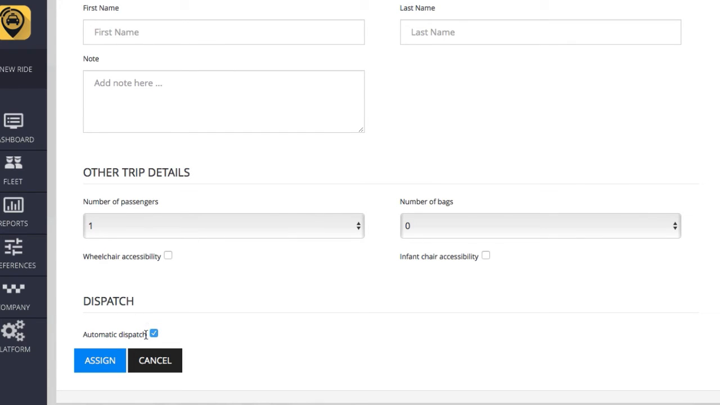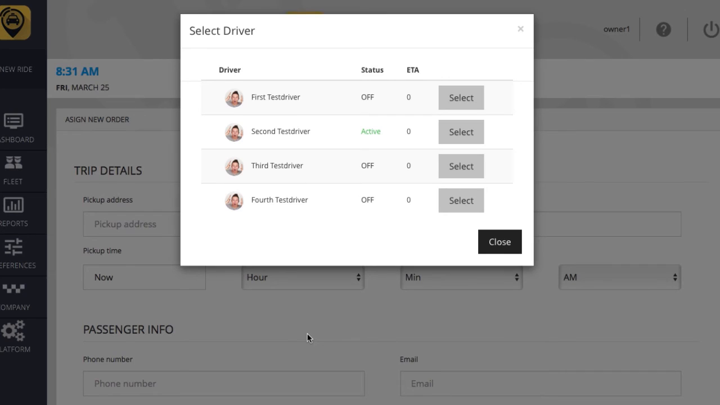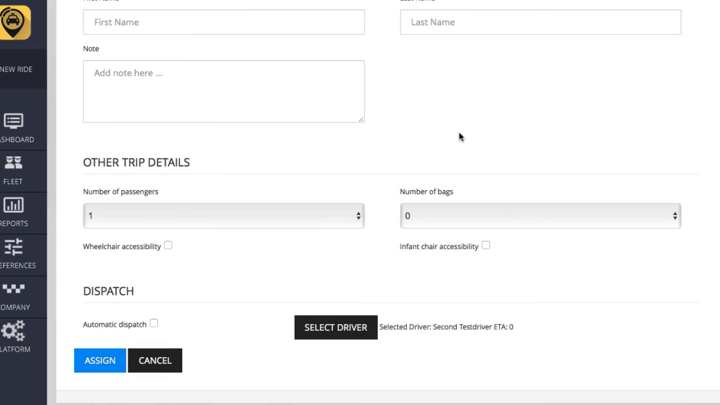If you leave the automatic dispatch button checked at the bottom of the form, then the system will automatically dispatch the ride to all your drivers. If multiple drivers accept, then the system will automatically assign the ride to the closest driver to the pickup location. If you uncheck the automatic dispatch button, then you can assign the ride to a specific driver.